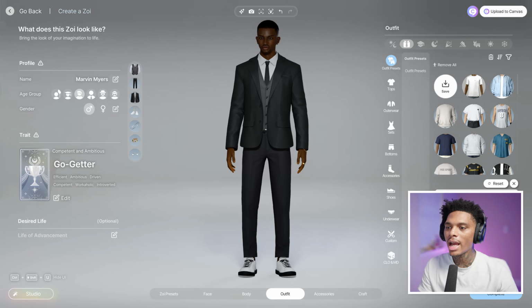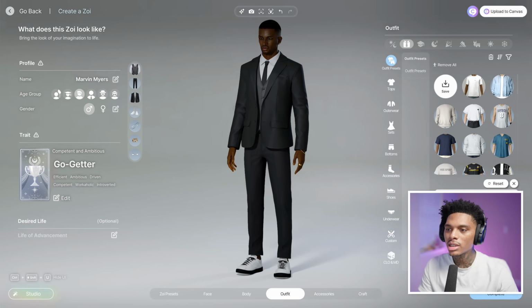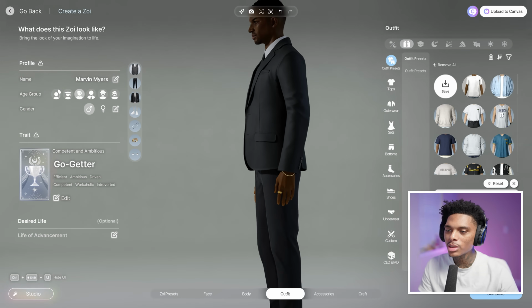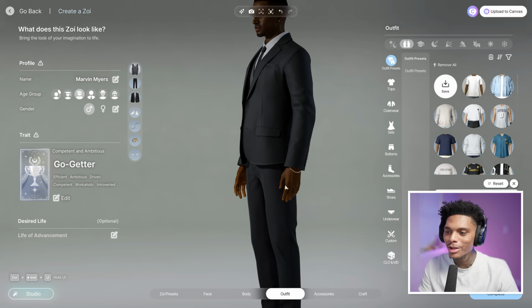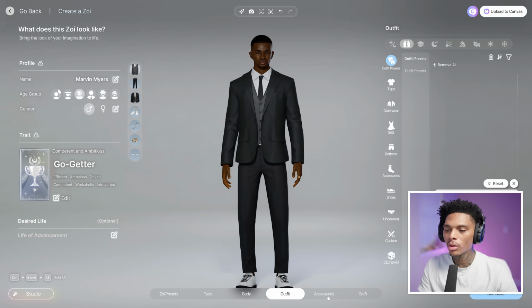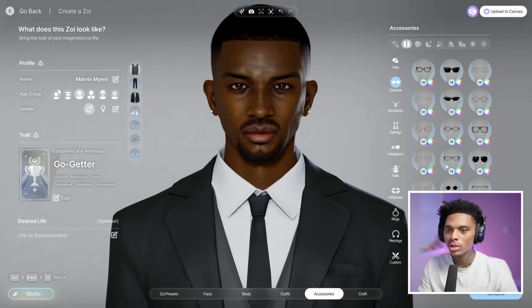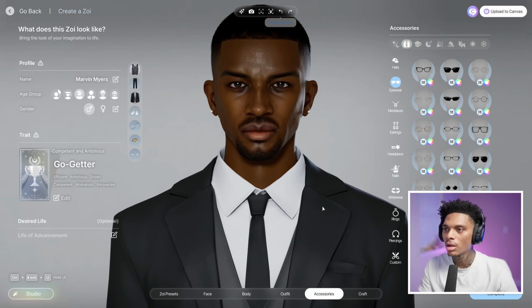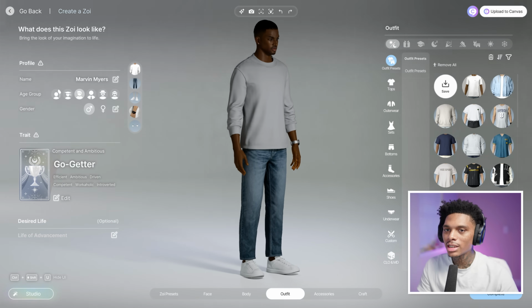Now, as you can see, it adds a little bit more personality to this ZOI. So now you can tell that this ZOI probably has some money. You know what I'm saying? If he's got a gold chain and a gold ring, you probably got some money. But this is really cool. And also, let's say you want your ZOI to wear glasses, you can do that as well. We can have him wear some glasses if you want to be formal, but I like this look without the glasses. Yeah, this is his everyday outfit.